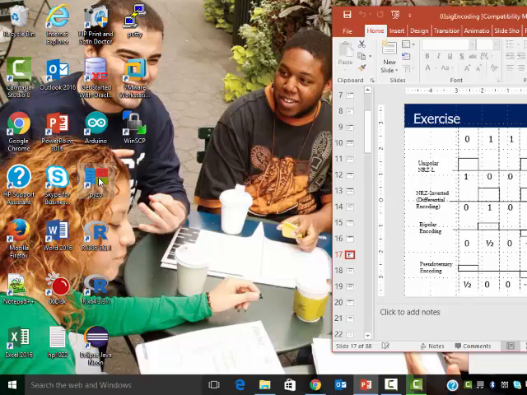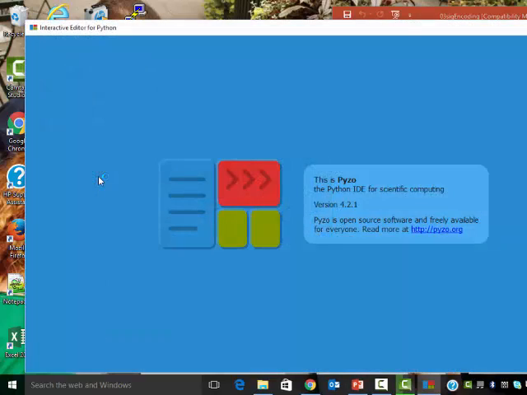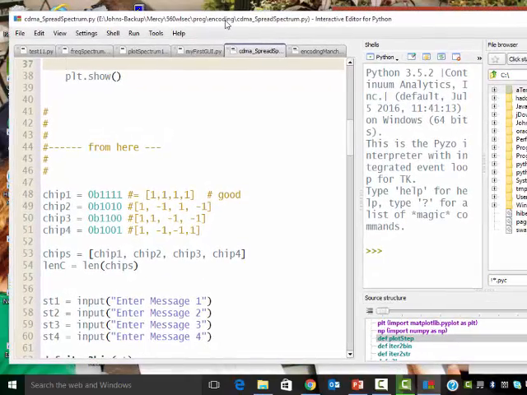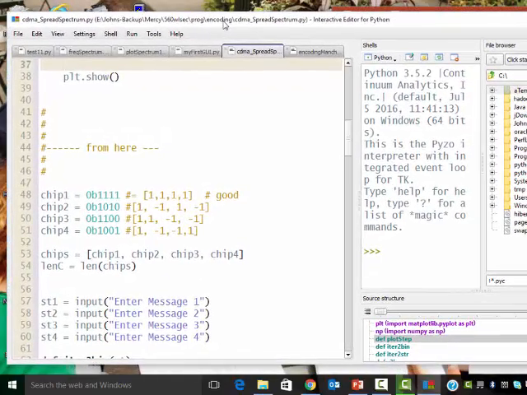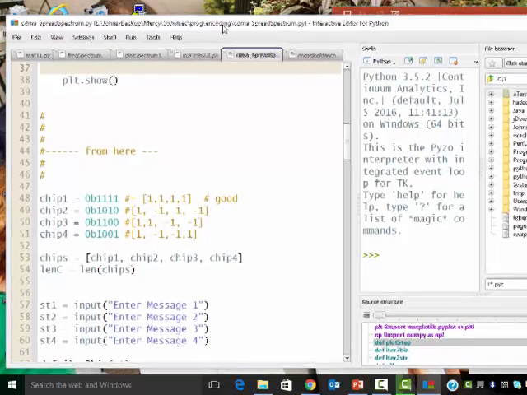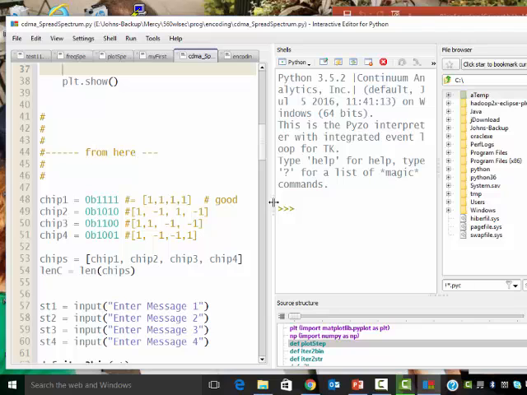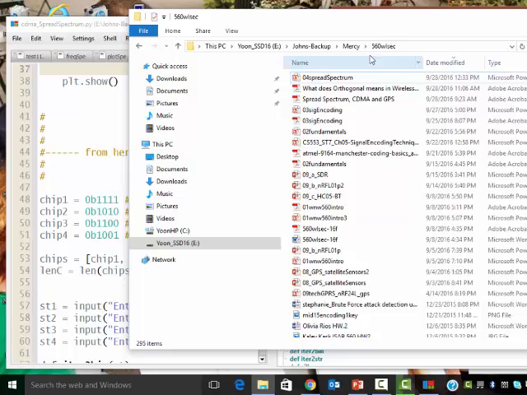So to do the Python, I'm going to bring it up. We looked at Python last time, right? So what I'm going to do is bring up the code that I made. Let's see.